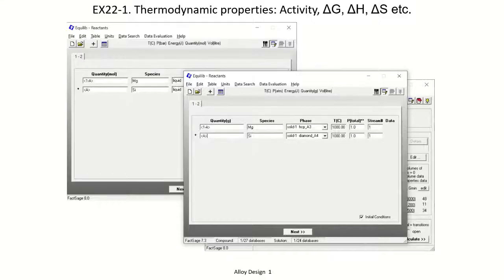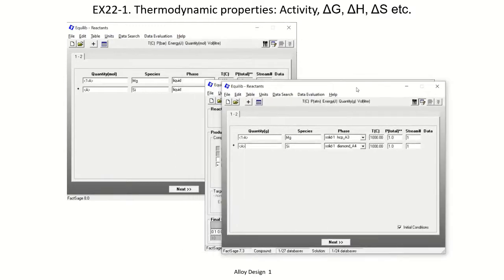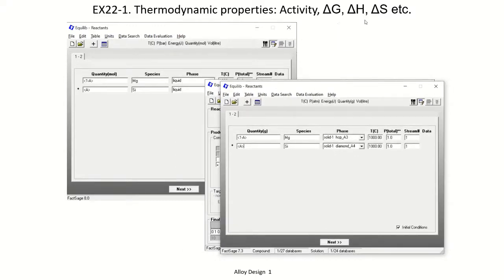So Si is a. So we'll select the initial conditions because we want to calculate delta G, delta H, and delta S of the system. So for that, to calculate the change in Gibbs energy or the change in enthalpy, we first need to specify the initial conditions in the system as well.